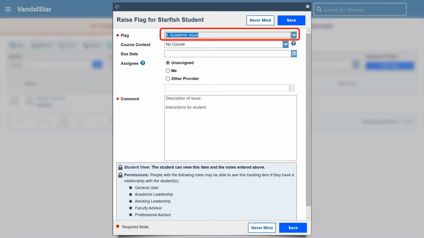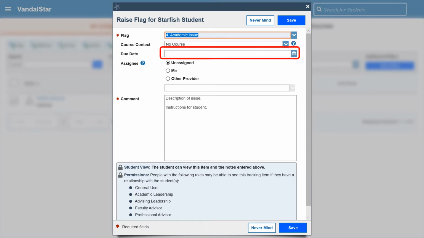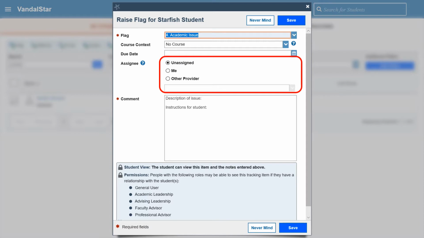Once you have selected the appropriate tracking item, you can complete the process. If the tracking item is associated with a specific course, select a course from the Course Context drop-down list. You have the option of assigning a due date for the item to be completed. For example, you might list the date when a makeup assignment must be turned in. It is best to leave the item unassigned unless you plan to personally follow up with the student or have identified another specific individual as part of your outreach process. Finally, enter the appropriate information into the comment box, such as describing the concern and providing instructions to the student on how to resolve the concern.